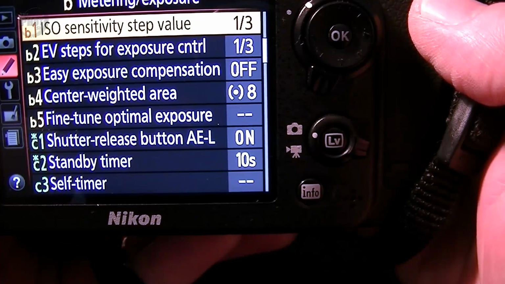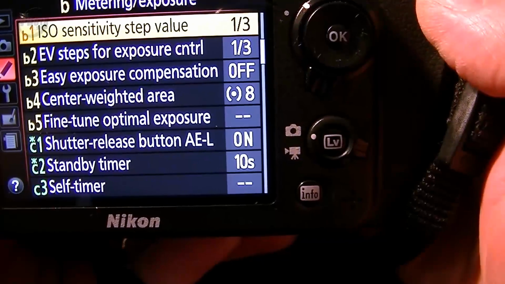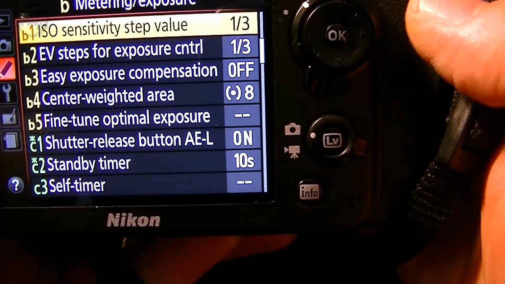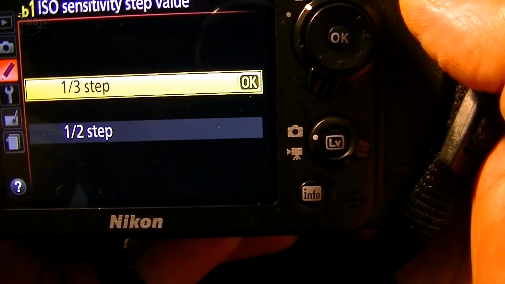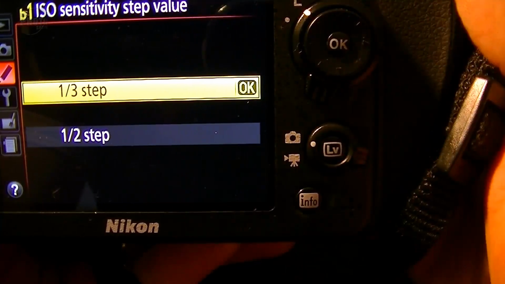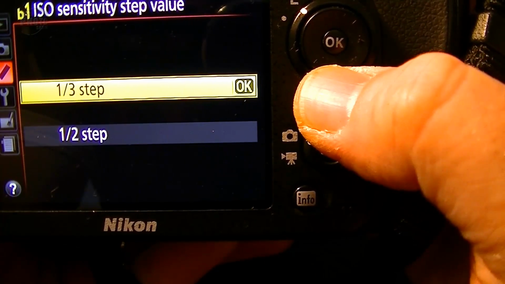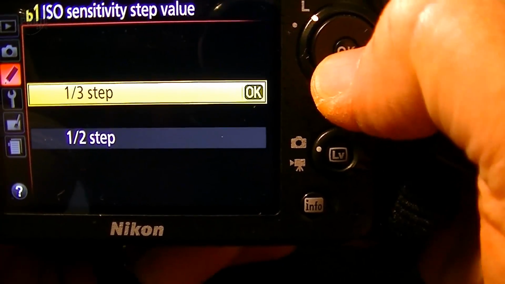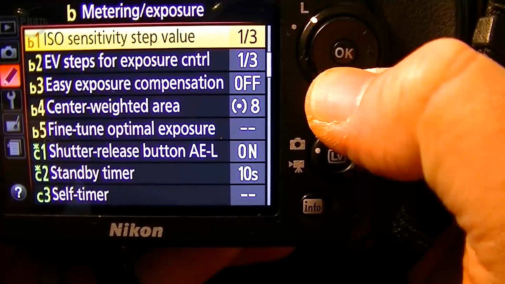So we'll start by looking at B1, which is ISO sensitivity step value. What you've got here is 2 options. You've got the option of your ISO increasing or decreasing in increments of 1/3 of a step or 1/2 of a step. It's entirely up to you which one you want to choose. So I'm going to keep it on 1/3 of a step there.